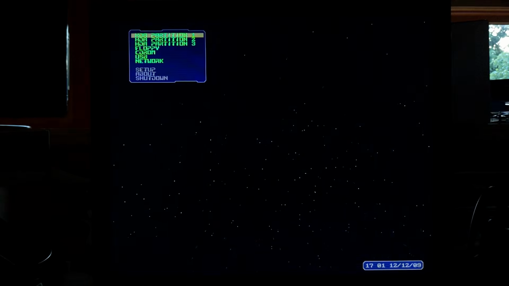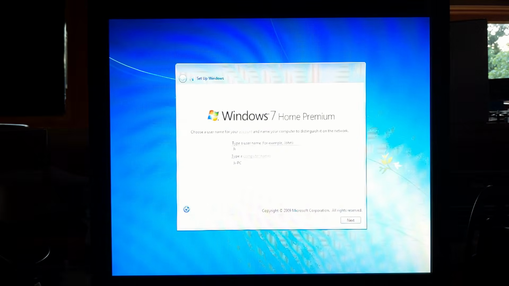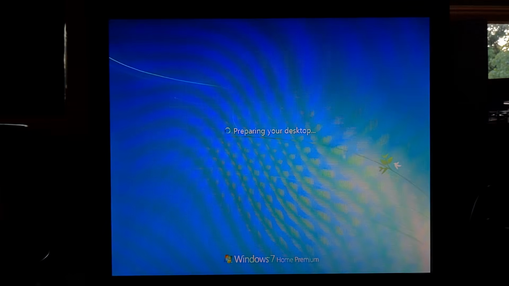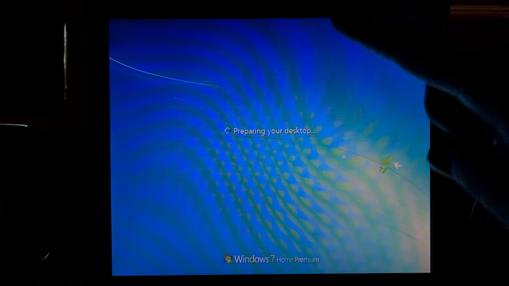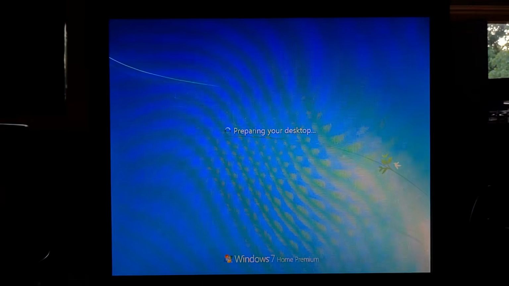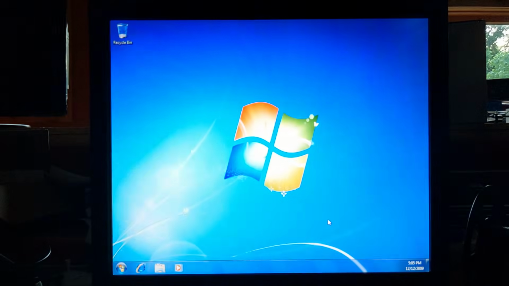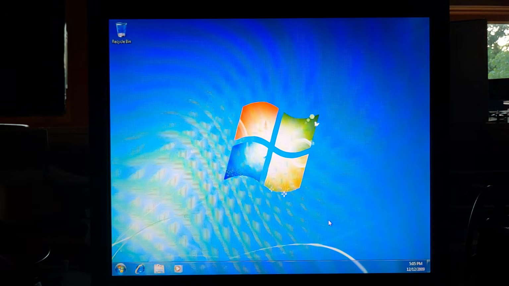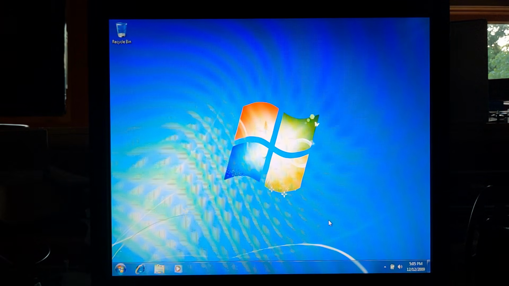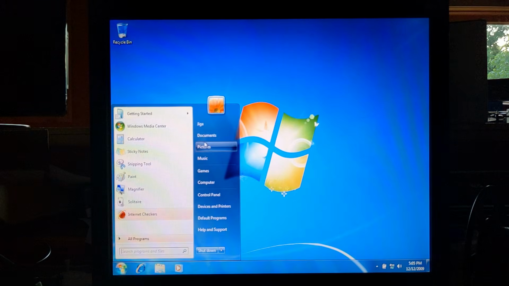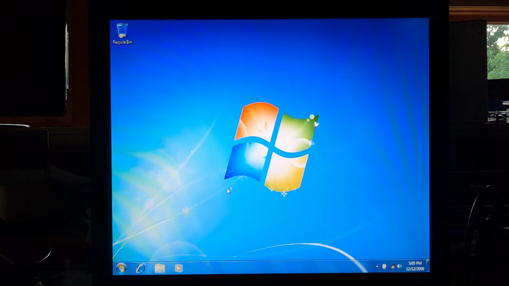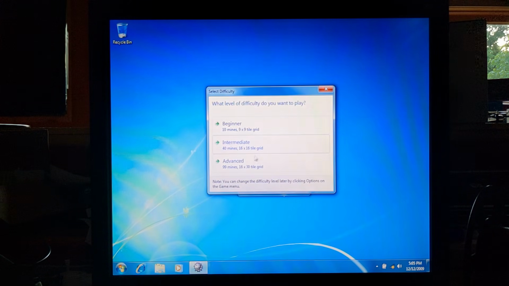Alright, I am desperately trying to get my phone to focus. Good enough. And also, oh my god, this looks awful on the camera. I fixed it. Let's go. Aero's enabled. Yeah, it did get the graphics driver. That's Aero. Let's get some Minesweeper action up in here.